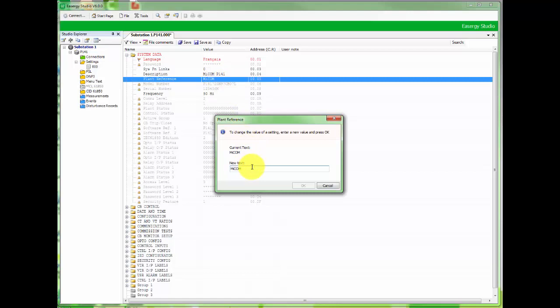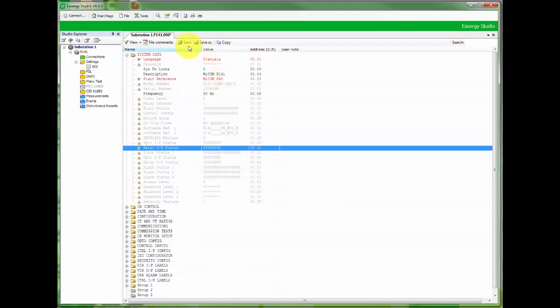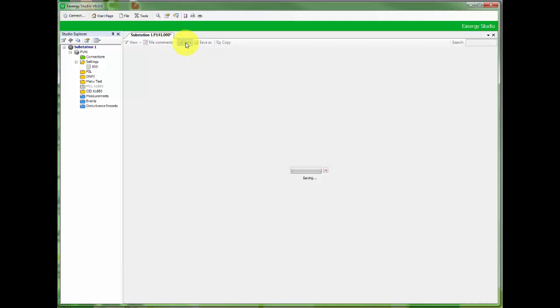Parameter text changed to red. This means the change has not been saved to file. After save, the text returns to black. The change is stored on PC only in this case.